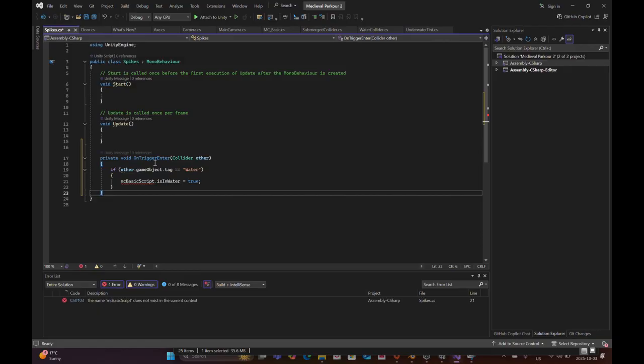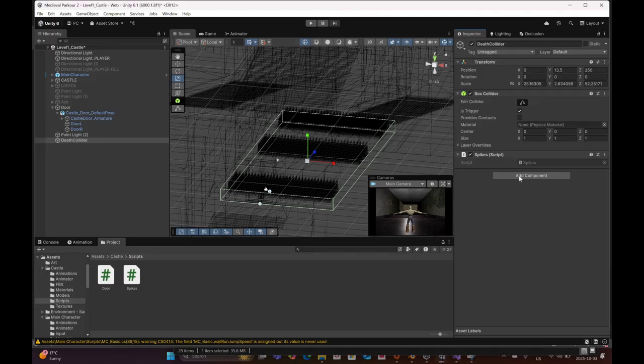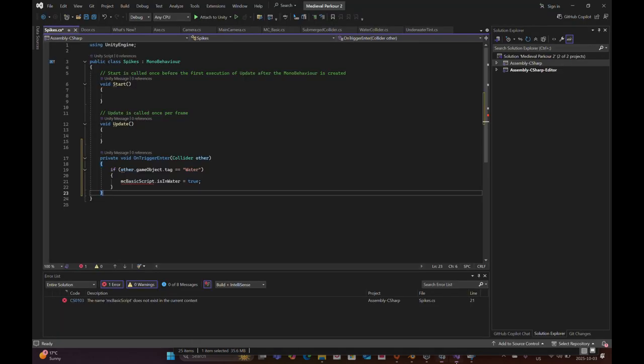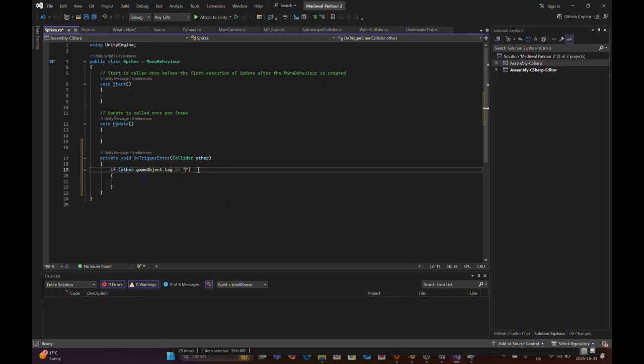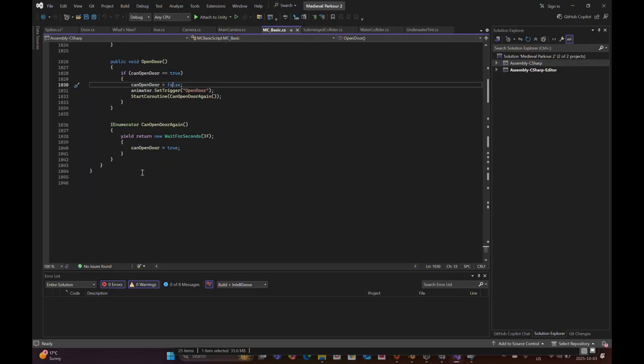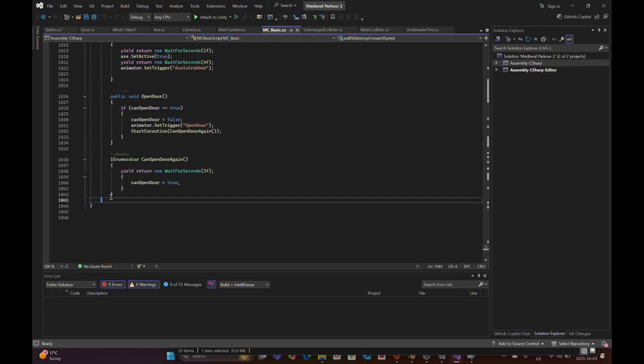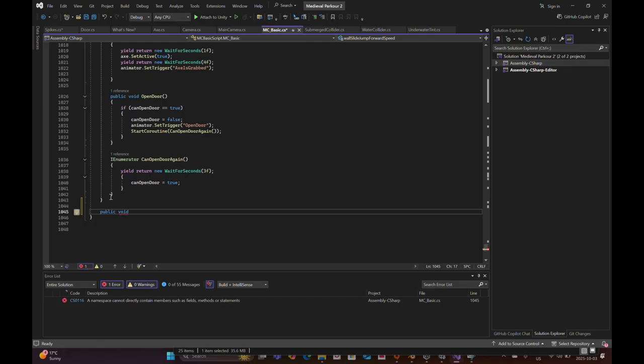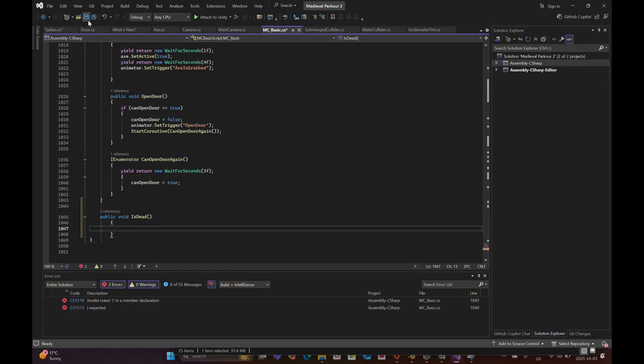If on trigger enter, because it's a trigger, and the other game object is player. In the player's basic script, I'm going to do public void isDead. Compile that.